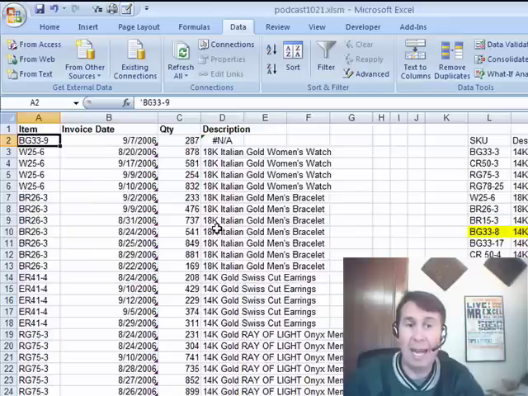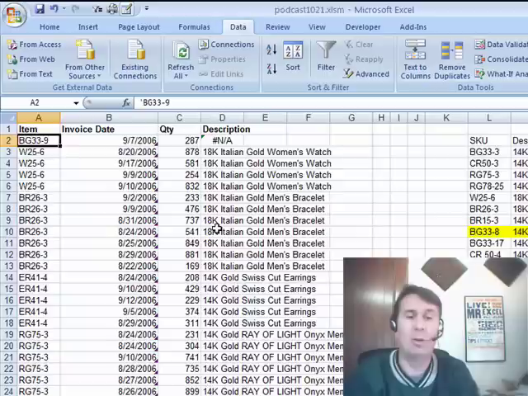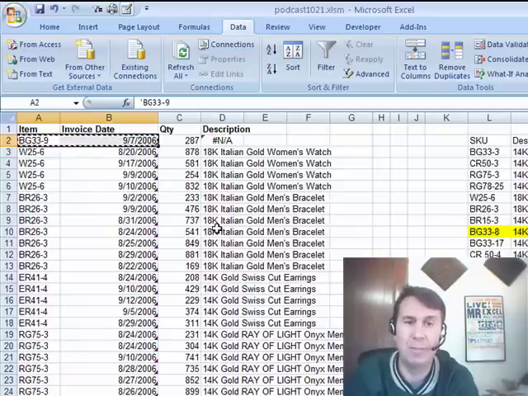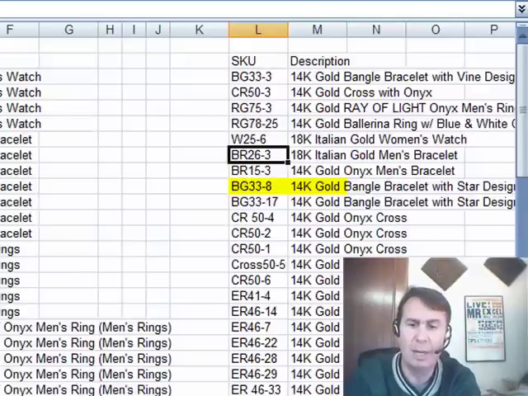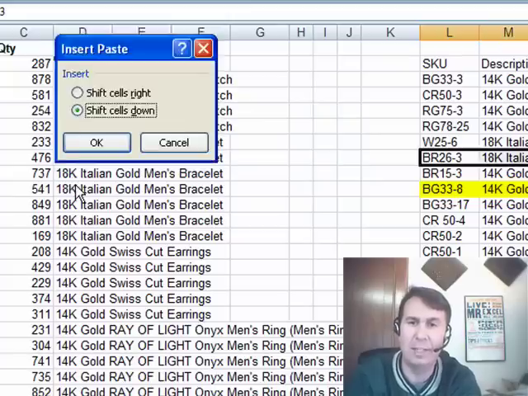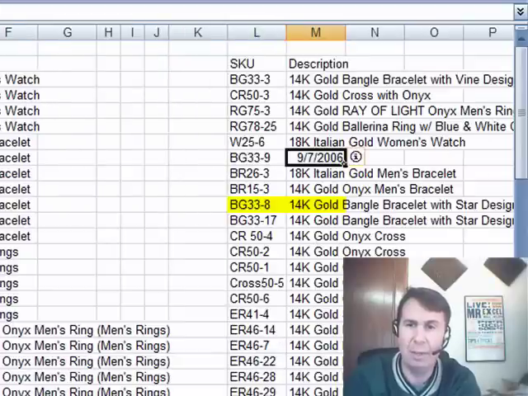Now, I want to add that item to the table, but I don't want to add it to the end of the table because then I have to rewrite my formula. So what I'm going to do is copy 2 cells, including the cell that I want, and just go somewhere to the middle of the table. It doesn't matter where, and use Alt-IE for insert copied cells. I'm going to shift cells down, BG33-9, and then type the new description, whatever it may be, and we're good to go.